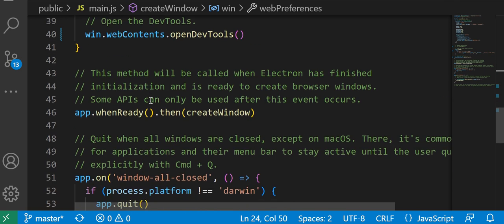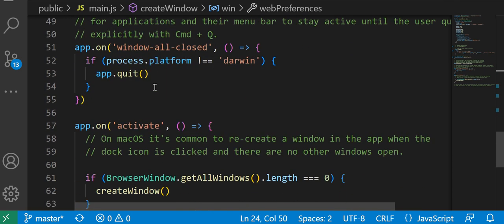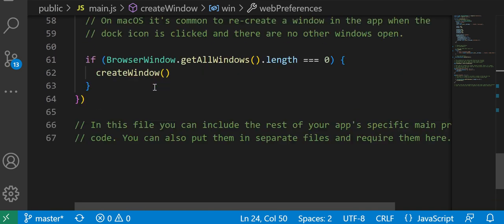Okay, so anything else I need to talk about? Okay, so all this is just pretty standard. You can find this online. And yeah, that's about it.